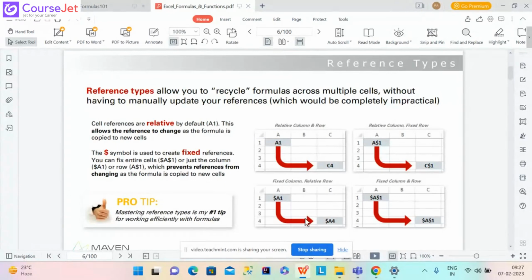And then finally, if we have a fully fixed column and row, no matter where that formula were to move, we would always be referencing back to cell A1, no matter what.